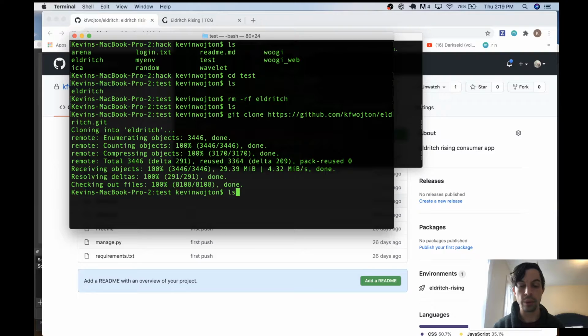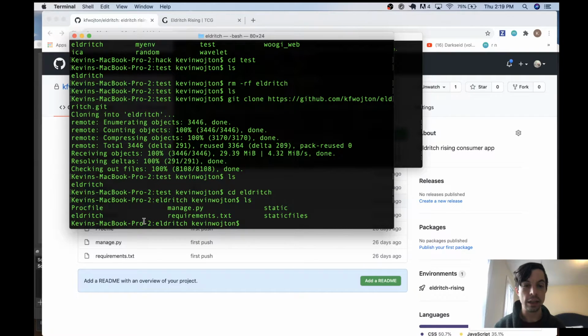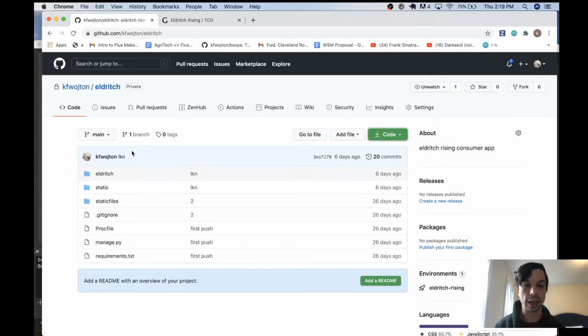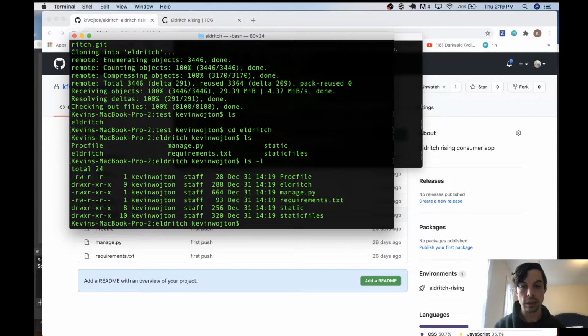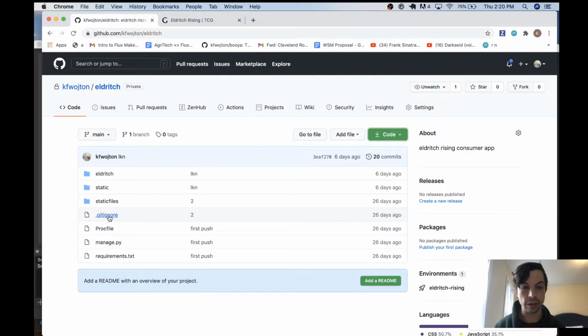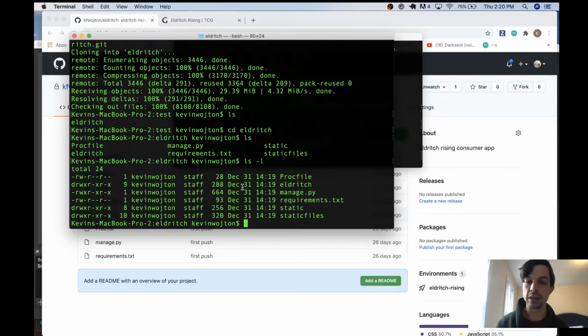And so now we have this download. So ls lists it, and you say cd eldritch to go into the project folder, and I say ls. Now I can see these files are exactly the same as these files here. So you can see there's 1, 2, 3, 4, 5, 6. And some of these are hidden files like this .gitignore, so you don't see that, but you can see this is the same stuff.